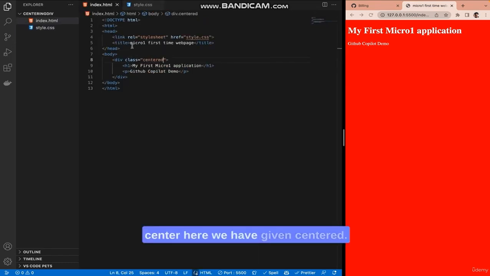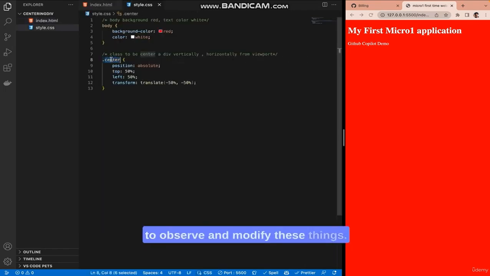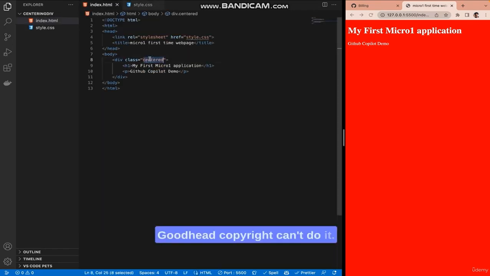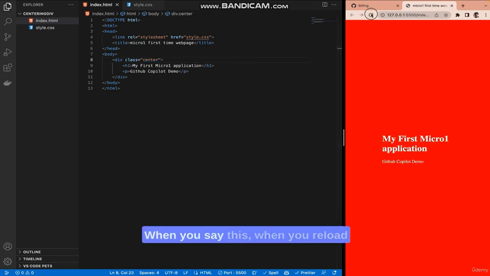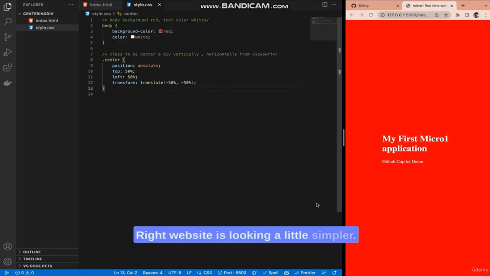Right, but the thing is here it's center, here we have given centered. So these small things we need to observe and modify. These things GitHub Copilot can't do. I just see it's done. When you save this, when you reload this, it's vertically, horizontally centered, as well as the background color is red, right? The website is looking a little simpler.